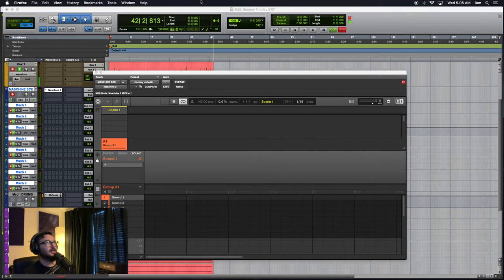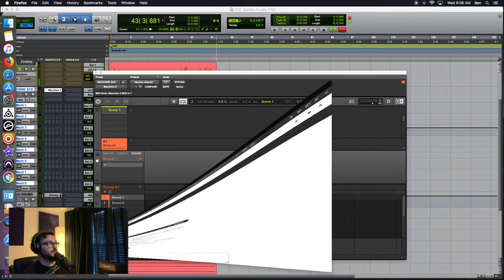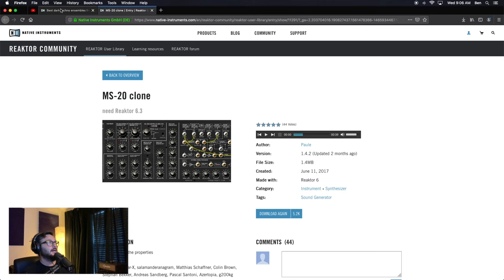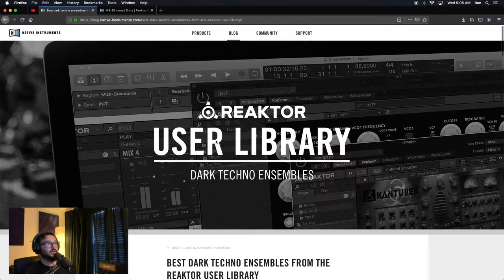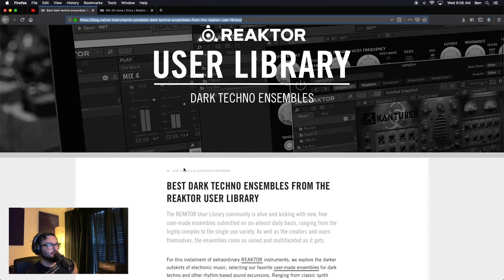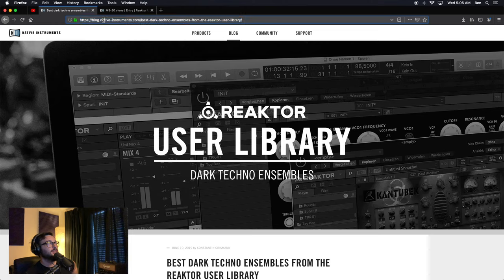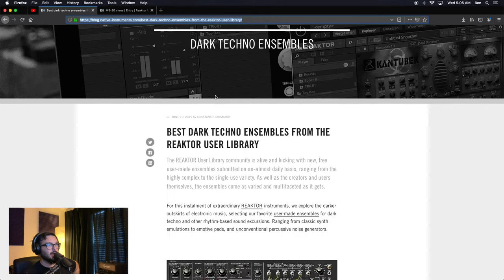Native Instruments and the awesome folks that write their blogs always come out with articles that highlight some of the really awesome ensembles within the Reaktor user library. And one of the latest articles just came out on June 19th this year, 2019, depending on when you're viewing this. It said best dark techno ensembles for the Reaktor user library.